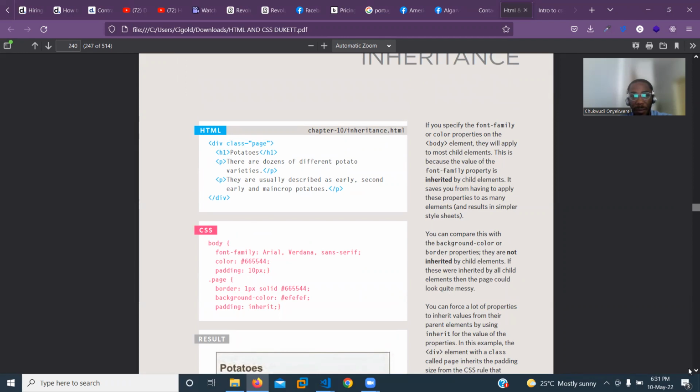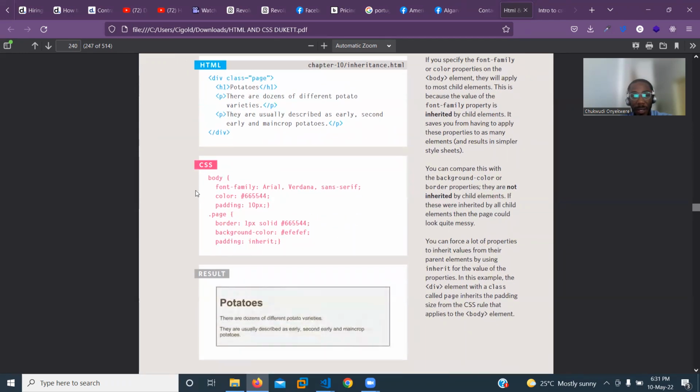So let me just say something about inheritance. If you have a paragraph, for instance, here. Okay, so now what this means is this. Remember, it's the body housing all this stuff. And then let's say you've styled the body already to have a color. This is a color code, right? Let's say you should have a color of this, and then a font family of this. So it means that anything inside the body will have this color.